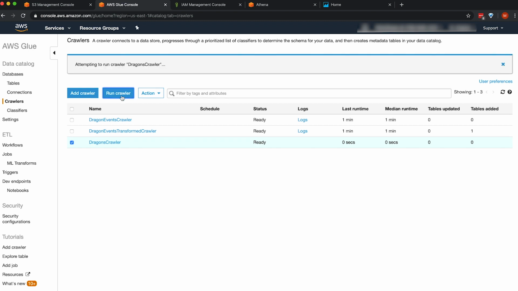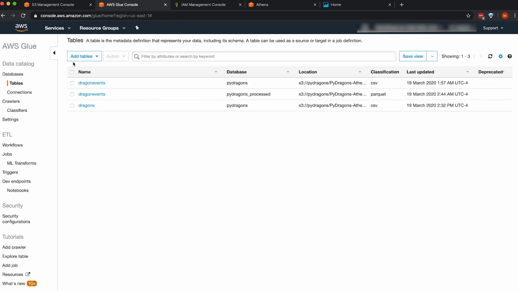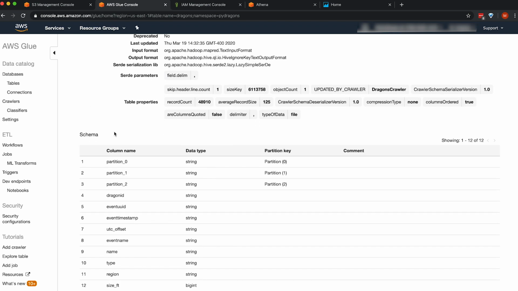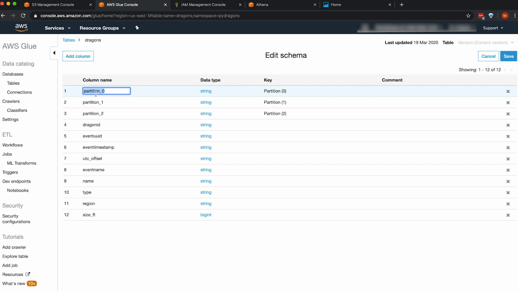This may take a few minutes. Once the crawler has finished, you'll want to check your tables list. We see that dragons has been added. We're going to click it to check the schema. This looks good. There are some things that we would like to change. Event timestamp, for example, is being read as a string. Also, our partitions don't have labels. We can fix the partitions quite easily, naming them year, month, day, and save.